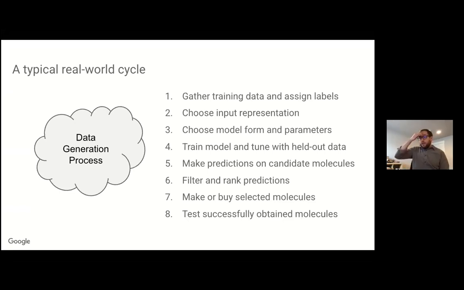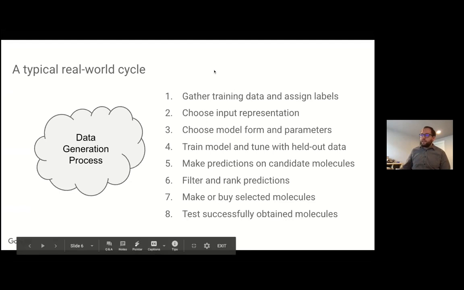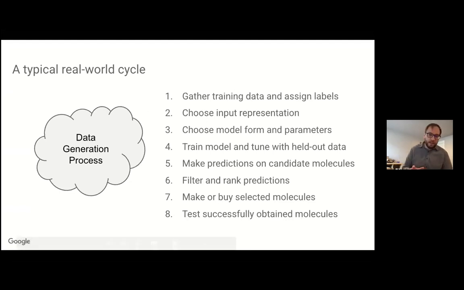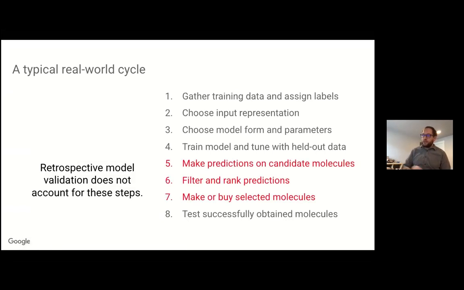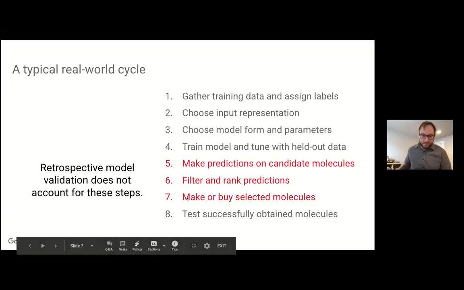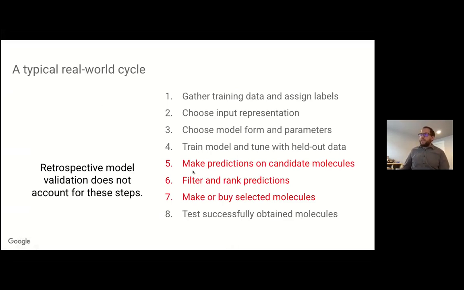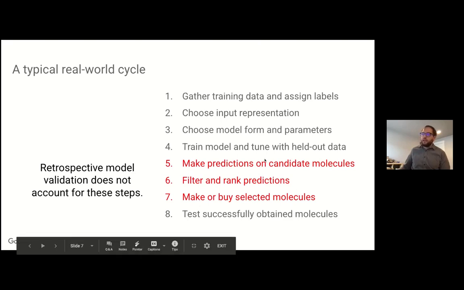Now, I want to dive into the distinctions between retrospective and prospective validation here. If this is the full data generation process, if this is what happens in a real world production setting of our models that we're building, I want to emphasize and make very clear that retrospective validation does not account for several of these steps. In particular, the set of candidate molecules that the model is evaluated on, the choice of filtering and ranking, and the process of actually acquiring these compounds.